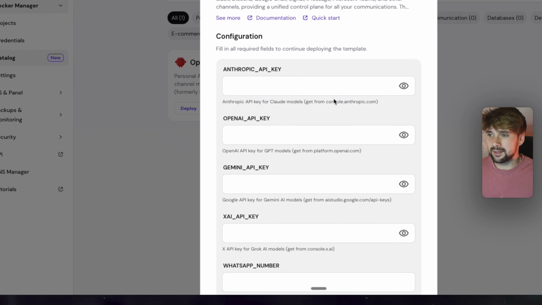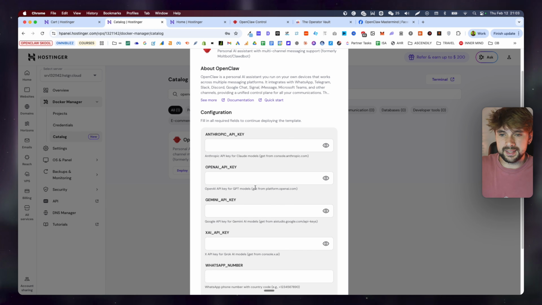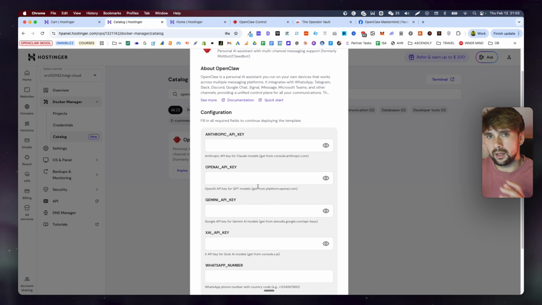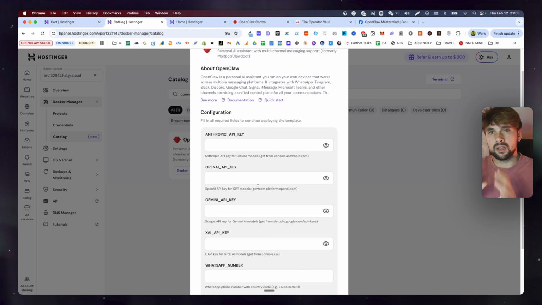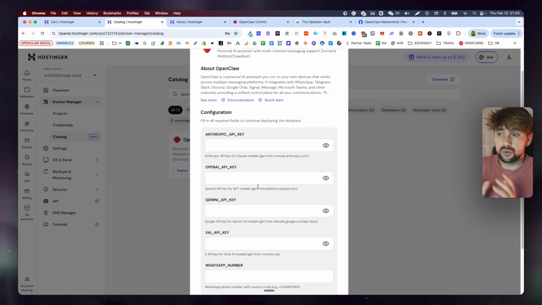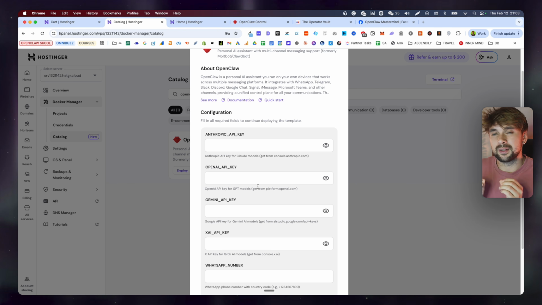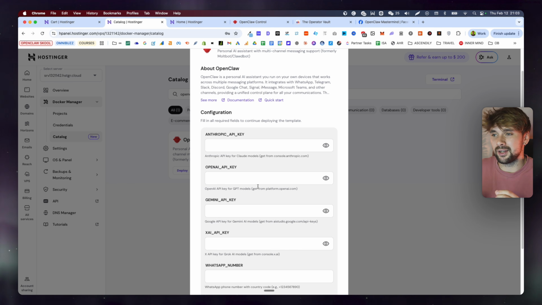All right, so now that we have that saved, we basically want to enter one of these AIs. One thing that a lot of people do is they enter the API key for a lot of different models. For now, I think you should just go for Anthropic API, and this is going to make the process significantly simpler than any other process.